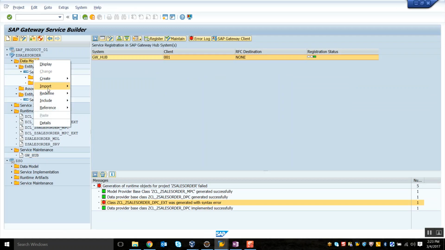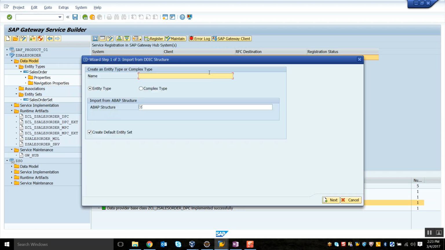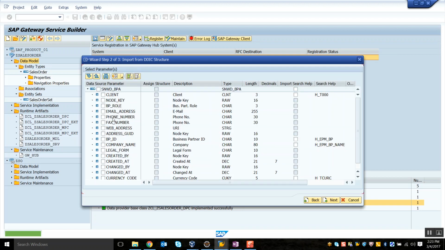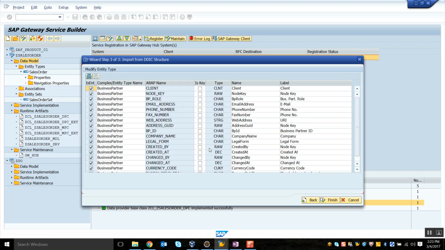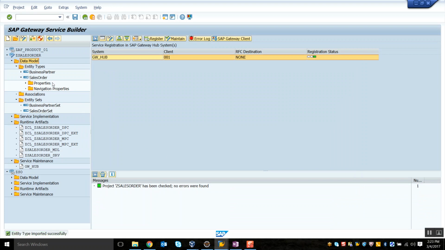And we are going to get that information. So what I will do is go back to the service, and I'm going to create one more entity by importing a dictionary structure, and I'm going to name that entity business partner. I'm going to create it with reference to this table SNWD_BPA. So I click on next, and I choose all the fields. I click on next, and here in the key field information, I'm going to map it to the business partner ID, and I will click on finish.